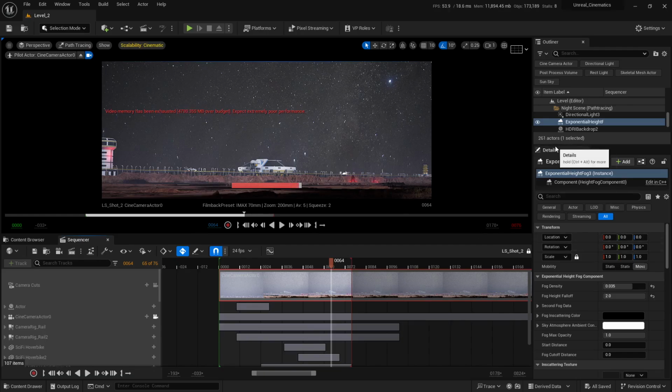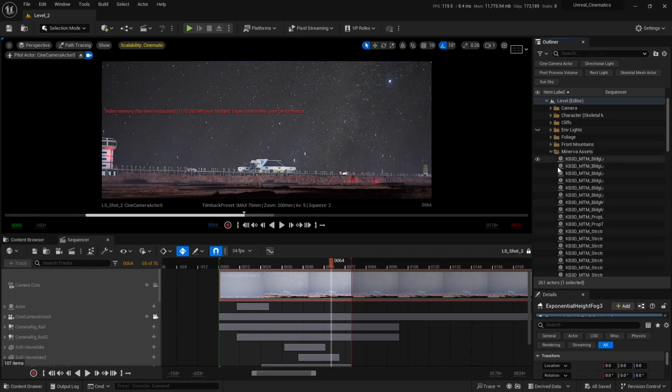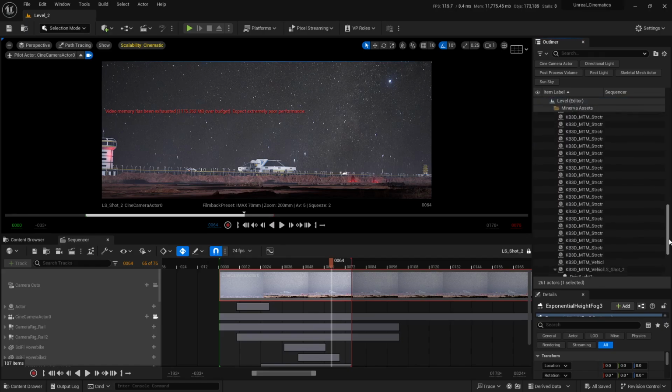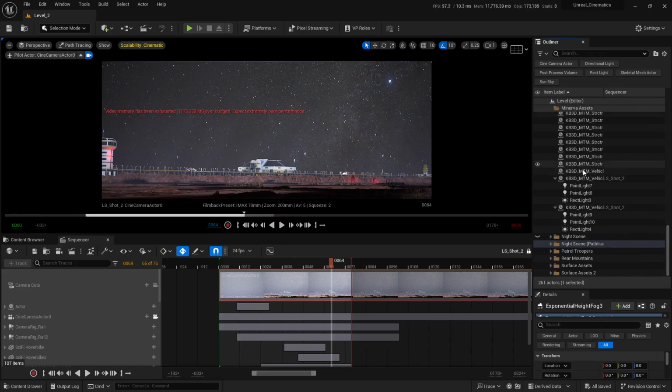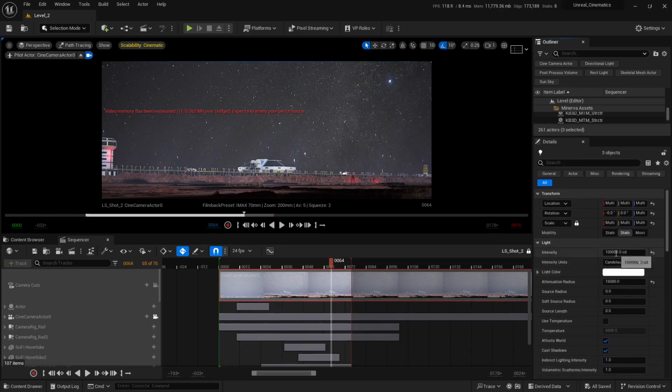So I'm just gonna bring down the details panel in here. I'm gonna go into my Minerva assets. Let's scroll down. And I'm gonna select these point lights from here. And I'm gonna bring up the details panel. Let's bring this intensity down to, let's just remove a 0 from here. I don't know, maybe not. I think the intensity is fine for this one, but we're gonna have to adjust the intensity for this one.